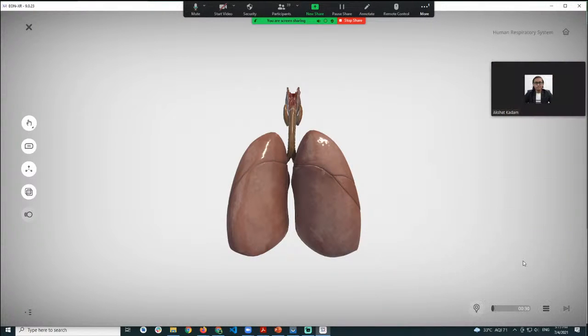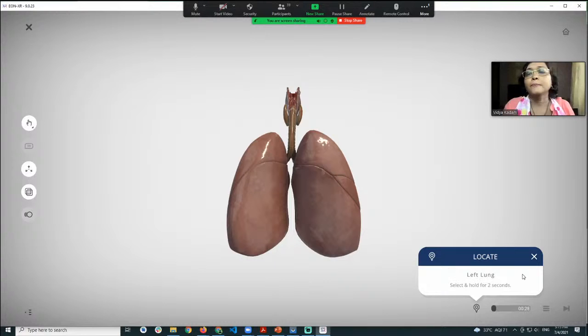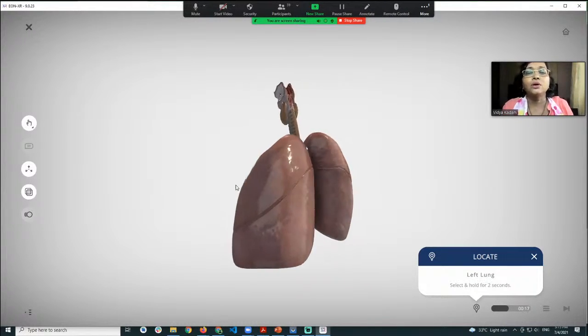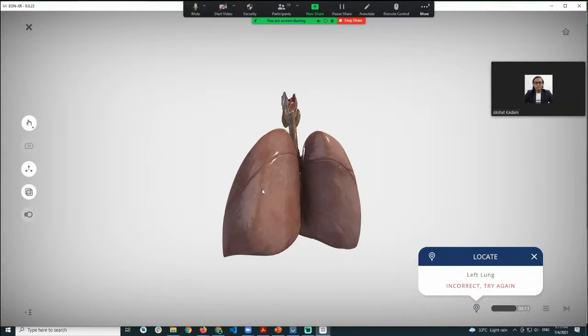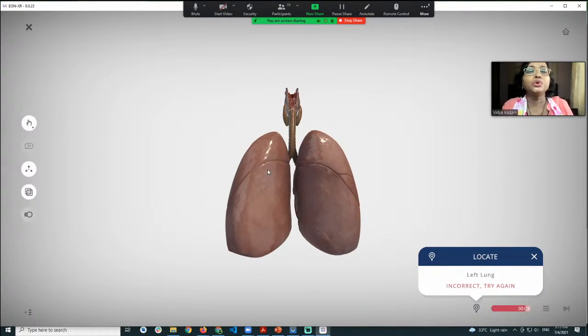Okay. I think finally we have little time for one more piece. So here you can locate any lung, a left lung from both the lungs. If you select the wrong one, it will show incorrect. Okay, this is not it. Then incorrect. Yes, left is correct because it is divided into two lobes.